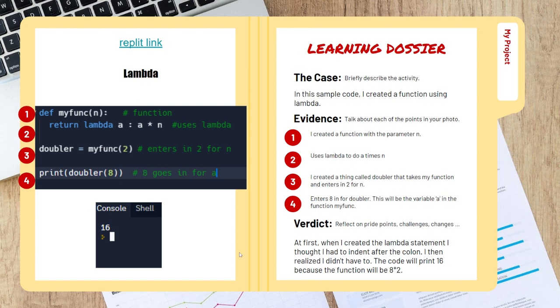At first when I was creating this code, I thought that after return lambda a colon, you had to move a times n to the next line and indent that, because that's what you usually do after a colon. Once I realized that's not what you actually do, and I did it right, the code ran smoothly.